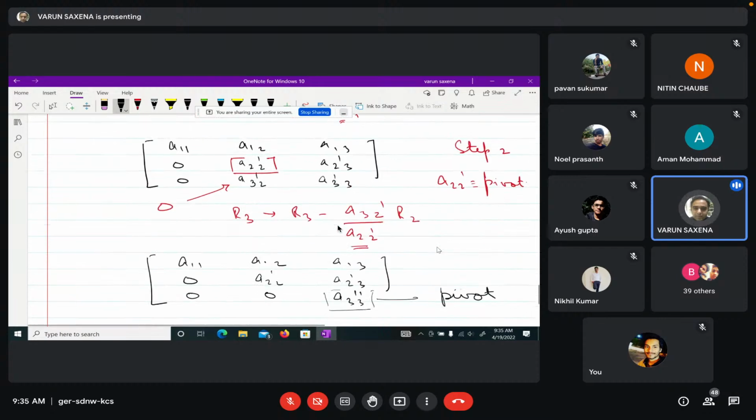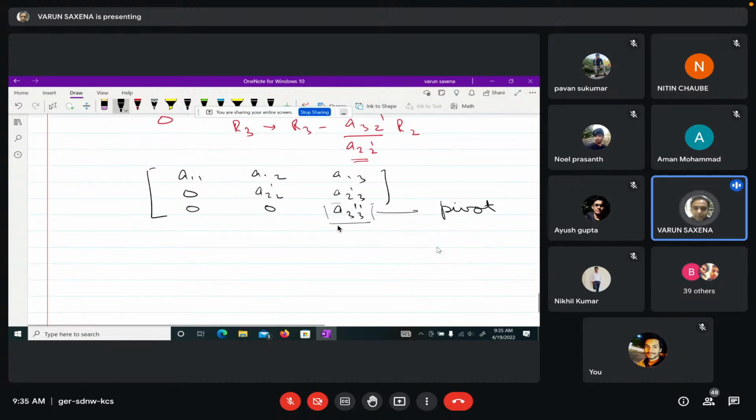And the Gauss elimination method requires that all the pivot elements be non-zero. Otherwise, you have a problem. You just get stuck with the problem. Okay?